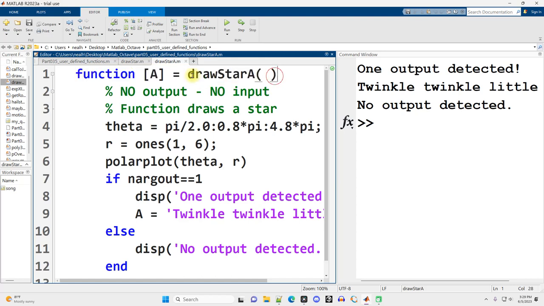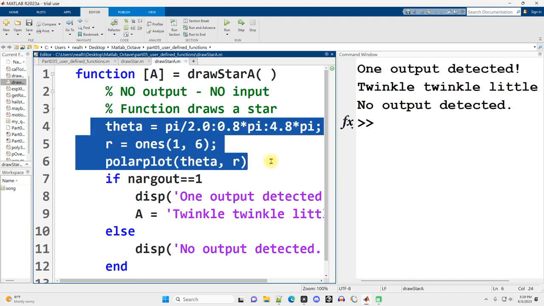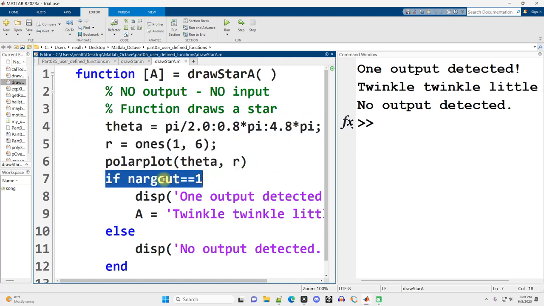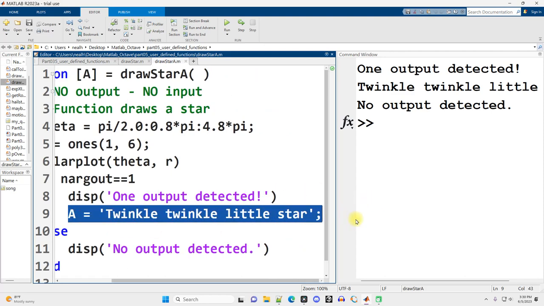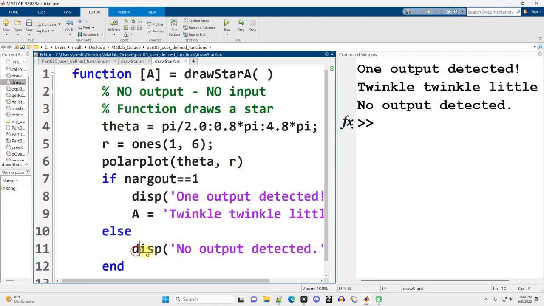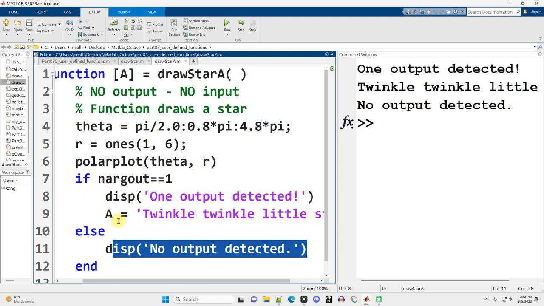In the function header up here, we do have an output variable in the square brackets, so this capital A can provide output from this function. Now then we've got the same code as before right here to actually generate that polar plot that draws the star, and then we say if nargout equals equals 1. Now nargout, at least that's how I pronounce it, is short for, I believe, number of output arguments. And here we're using an if statement, which I will cover in later videos, to say, well, if the number of output arguments is the same as 1, then we'll display this output detected, and we'll give an output of twinkle, twinkle, little star into that output variable A. Otherwise, we'll display that no output was detected, and we don't even set A equal to anything at all.